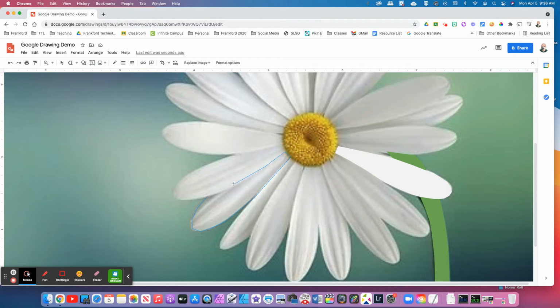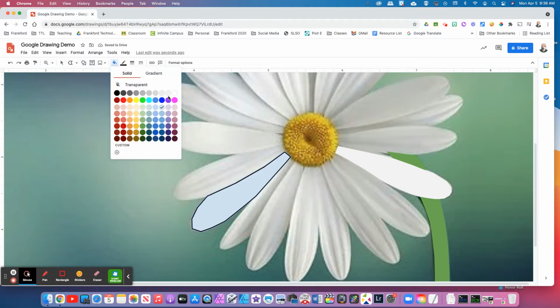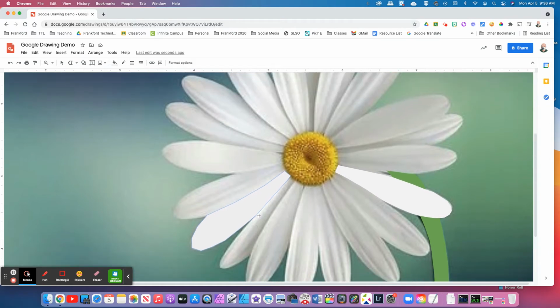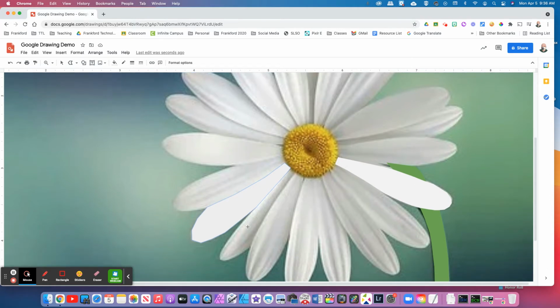Now, don't worry if you accidentally go over another one, because what you'll do is on that other one, you will just draw on top of it. Okay, so I can see that the next petal kind of up in this area here is this one.